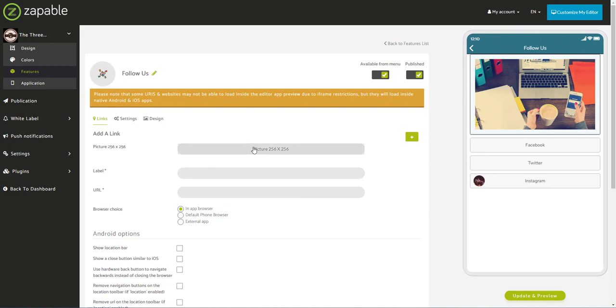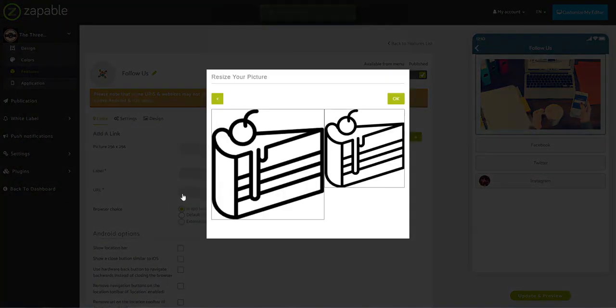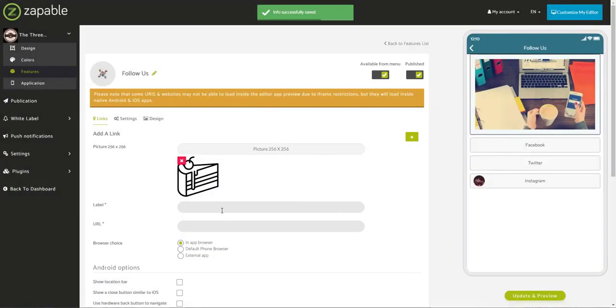Now, let's say that we wanted to add something like Pinterest or another social media network. Let's click on picture. We can load something up from our system. So I'm going to grab a piece of cake and click OK. And let's say the label for this one, for us to reference and for the user to see on the screen, is going to be Pinterest. And I don't even know if that's how you spell it, but we'll work with it. So Pinterest.com/ we put in here, making this up again, Three Cliffs Cafe.